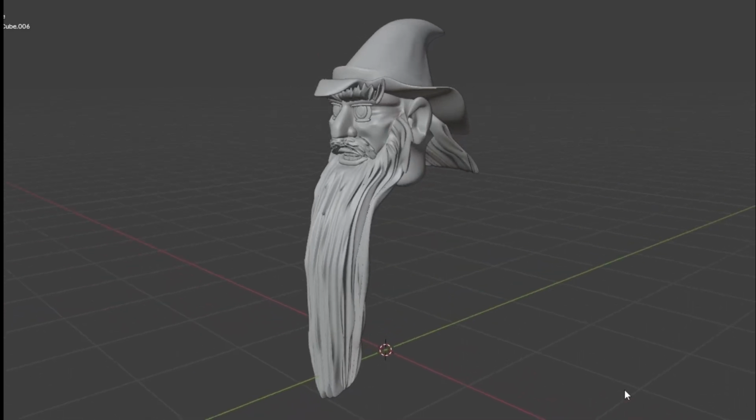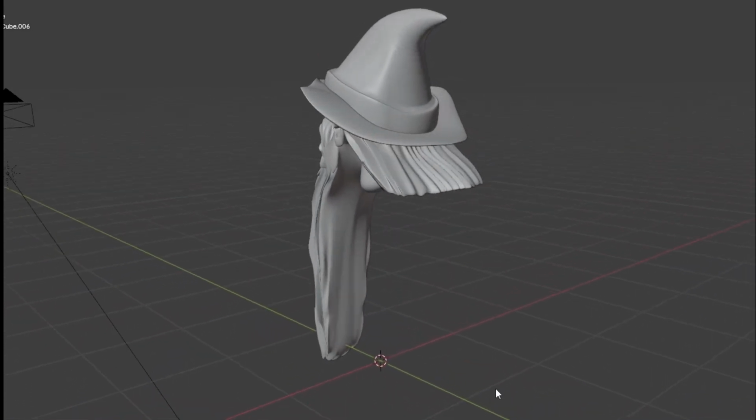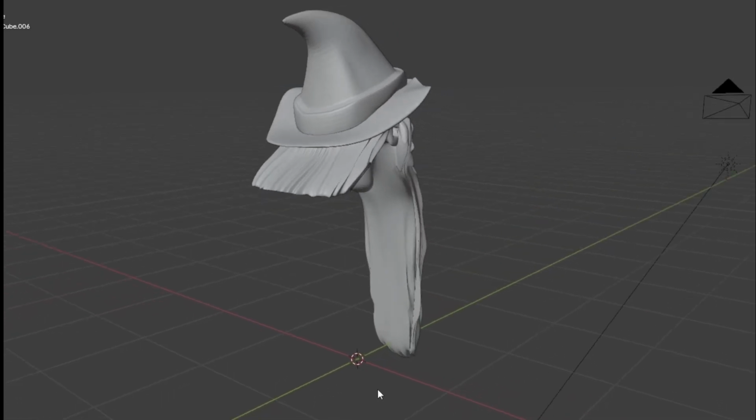So guys, here he is with all the final detailing done, Gandalf the Gray, ready for the second half of the project in the next video.